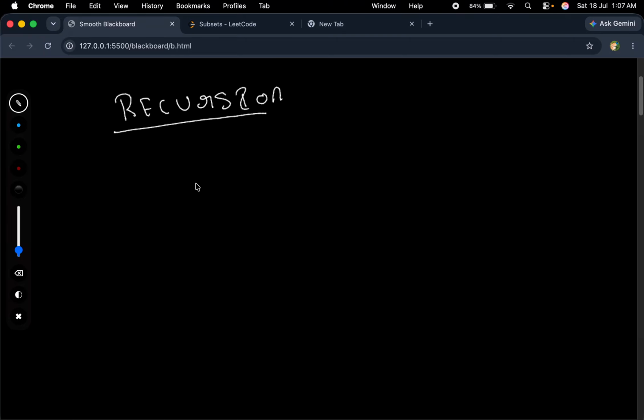So hi everyone, today we are going to learn one of the most important concepts in programming, that is recursion. See, recursion is not difficult. The difficult part is the way we think about it. So first we are going to understand how recursion thinks.